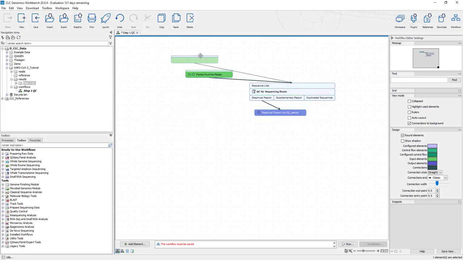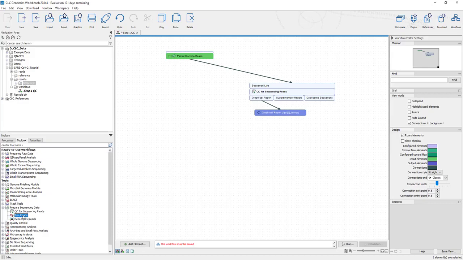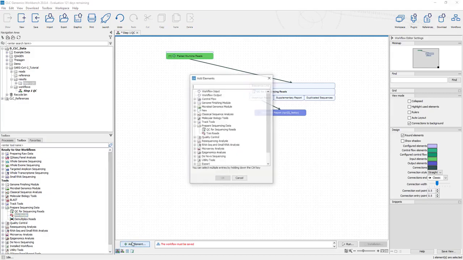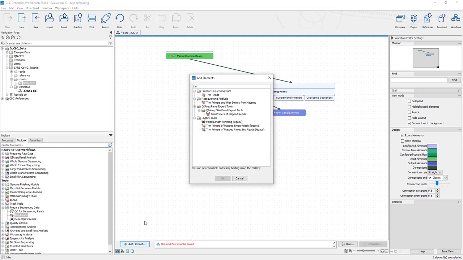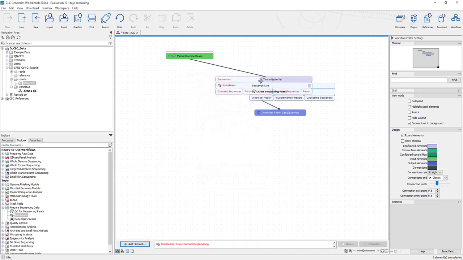Okay, and what we want to do now is trim the reads. So remember, we have this prepare sequencing data over here, and there's a trim reads function on the left. The other way we could do it is say add element, put in trim, and we could see trim reads here. So let's add trim reads.